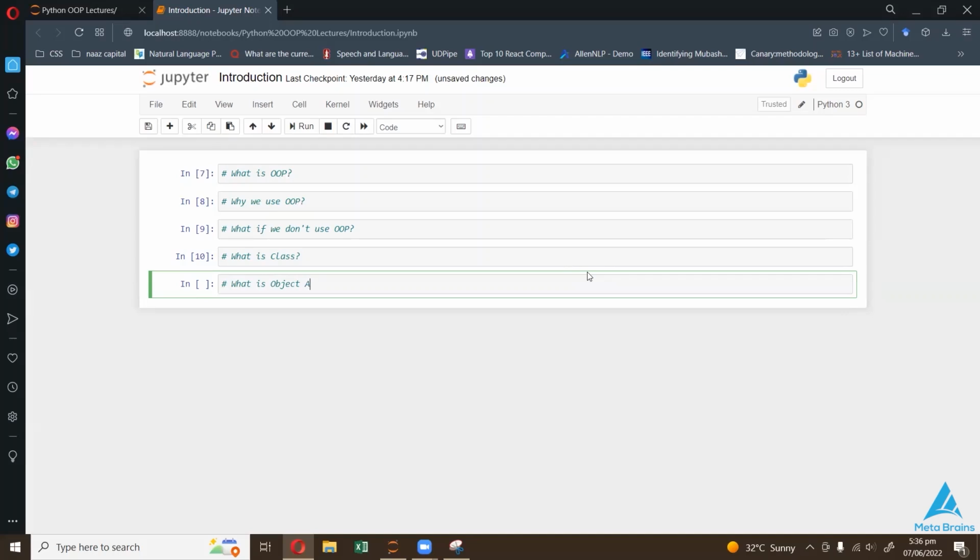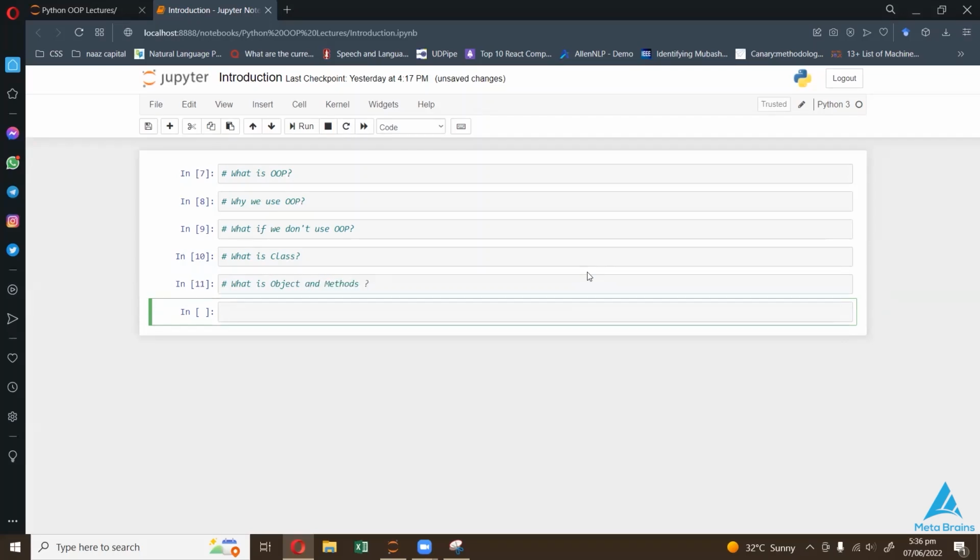Okay, so the next question is, what is an object and what are the methods? What do we really mean by objects and methods in OOP? As I said earlier, when you create an instance of a class, that variable which you created is called an object. And for the method, it's when you use functions within your class. In other words, we call them methods.